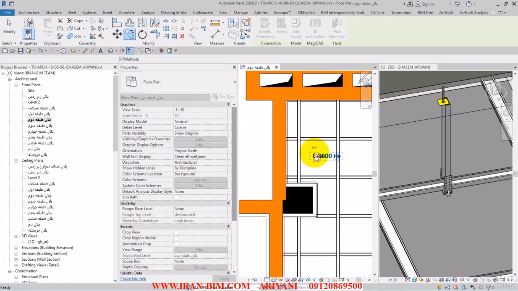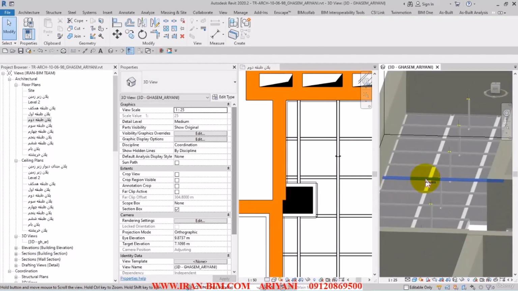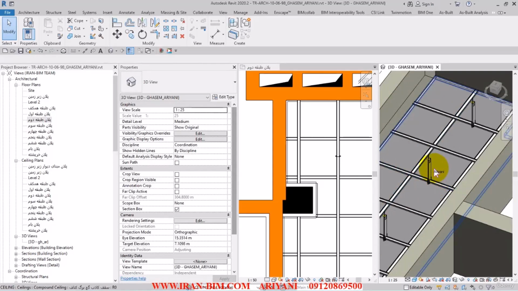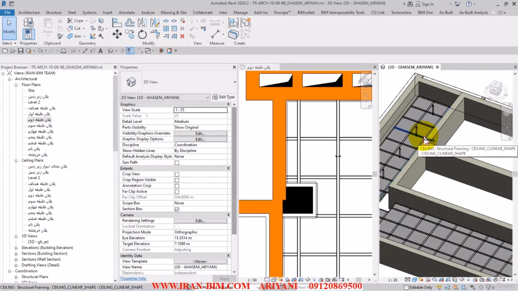And now in the 3D view, you can see what it turns out like. And as you can see, it's completely realistic. So I'll complete the false ceiling connectors here and then we'll continue.